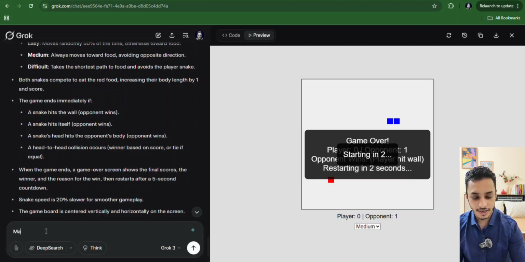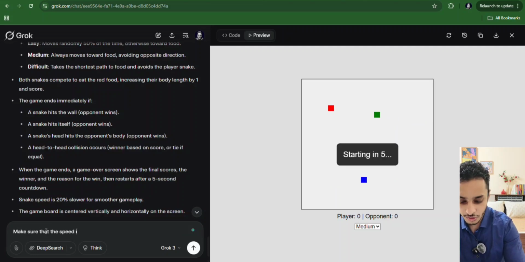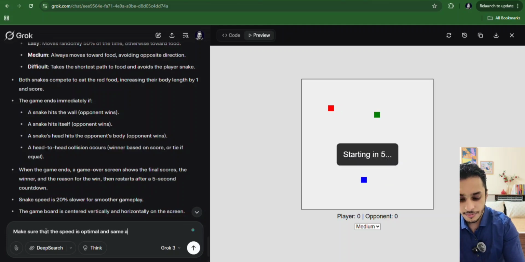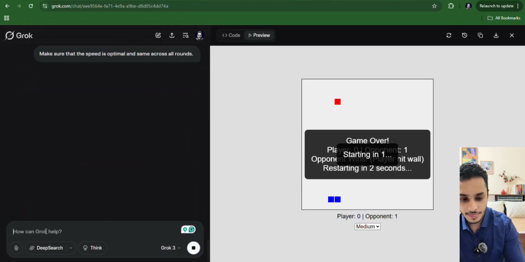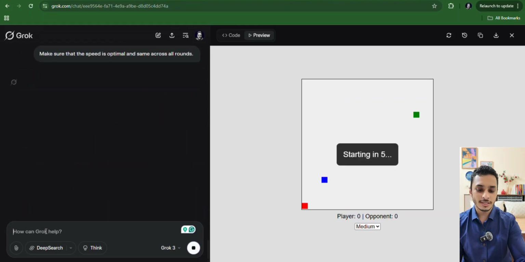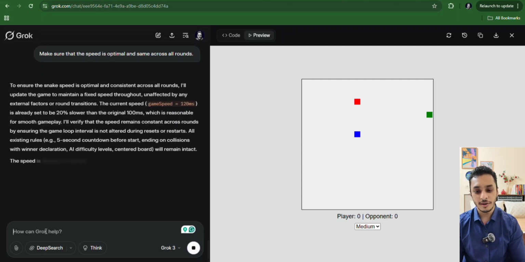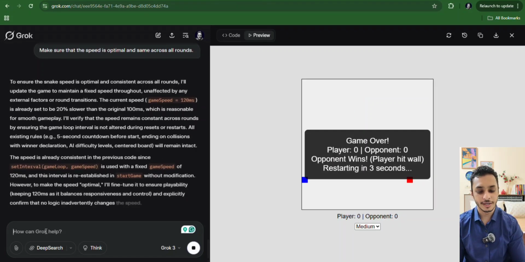Okay, so the speed is kind of jumping. Make sure that the speed is optimal and same across all rounds. So there is some issue with the speed. After a round ends, the speed kind of increases. So I'll make sure that the speed is always 120 ms.